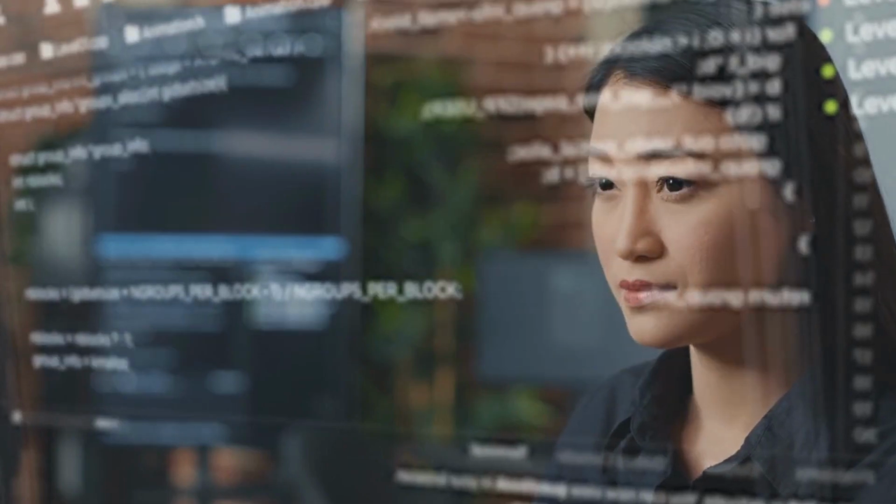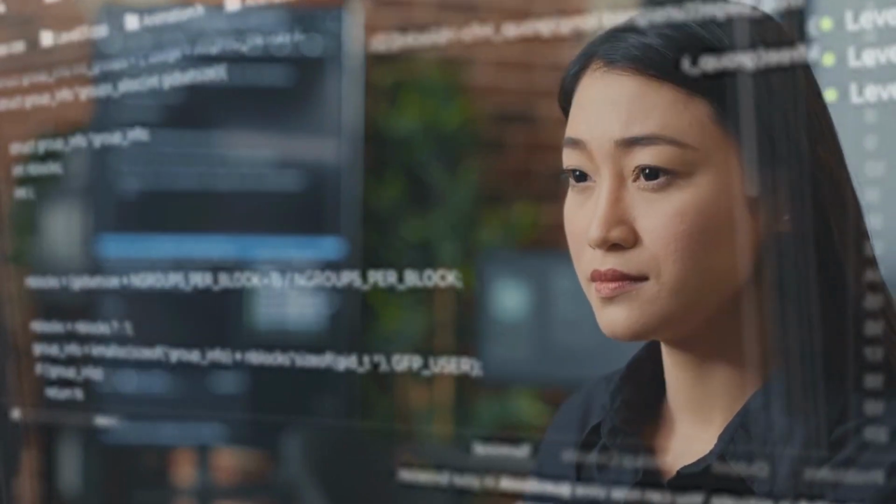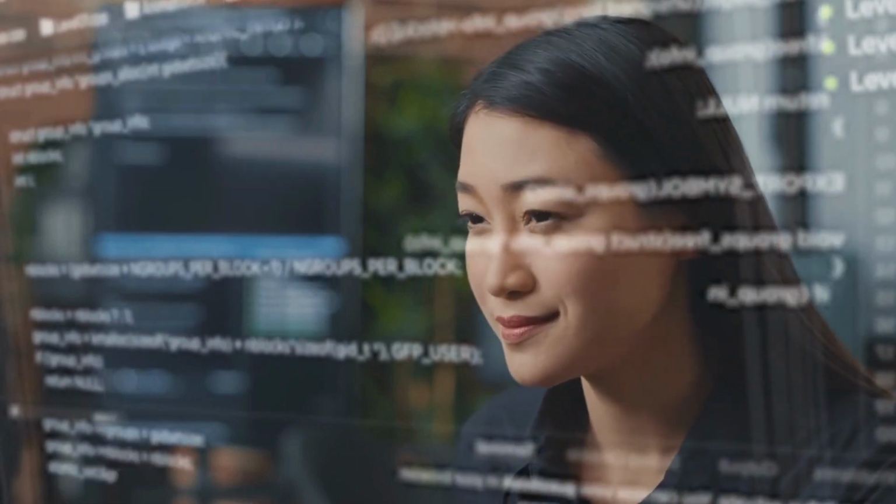The possibilities with AI are limitless, especially with ChatGPT and AIPRM.